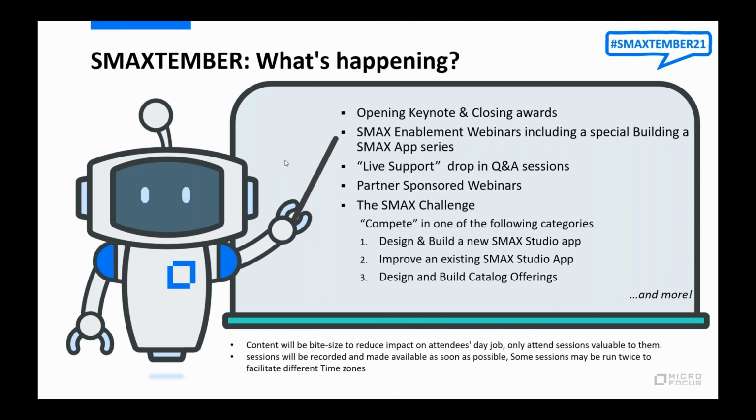We'll also be doing a number of live support drop-in Q&A sessions. So similar to the SMAX user group office hours, but a little bit more condensed, targeted for different regions. We'll be running them at different times during the day on different days during the month of SMAXTEMBER. And then some of our partners are going to have some special webinars as well, where they'll be showcasing some of the things they've done with customers. And then, of course, our main SMAX challenge.